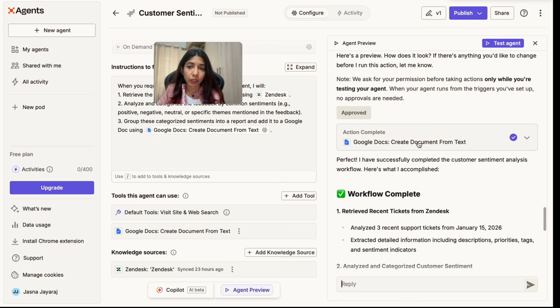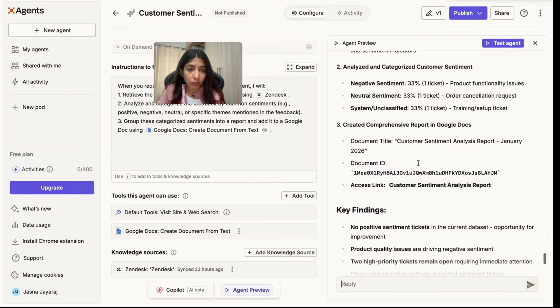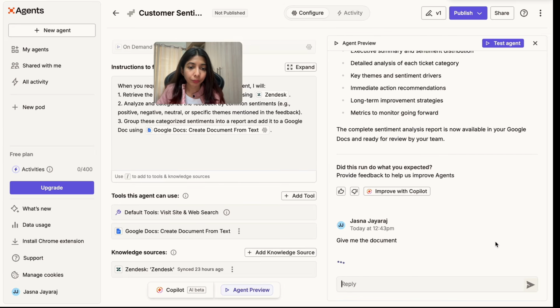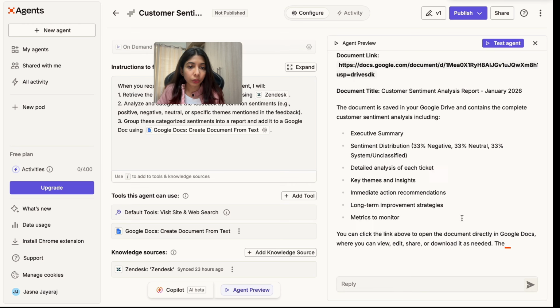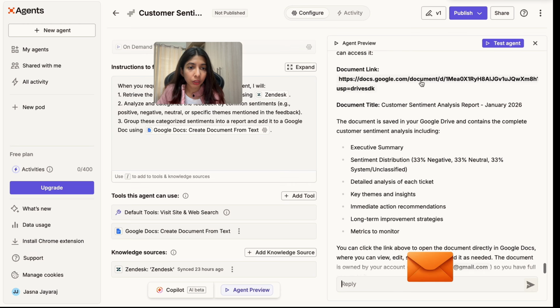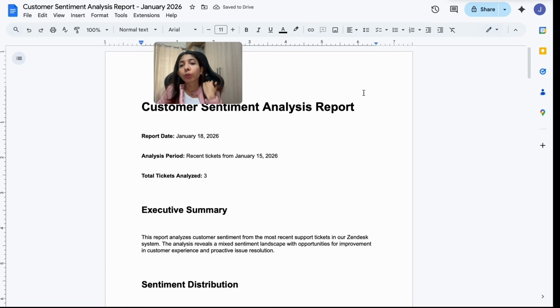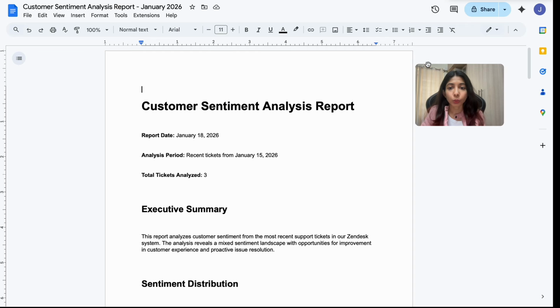So if I go and open this document, okay, give me the document. Okay, so this is the link. Oh wow, this is really nice, no? It's really cool. So let me just show you guys.